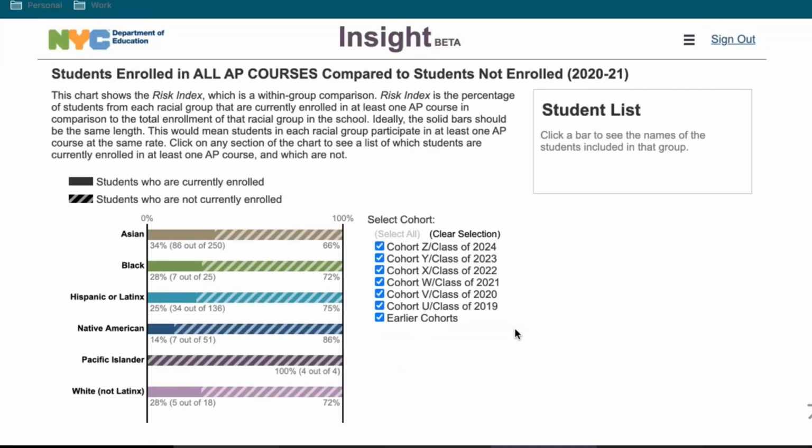Our second chart is, again, as I said, all students enrolled in courses compared to students who are not. Here we want to look for, in terms of proportionality, that all of these solid bars, which are the students who are currently enrolled in the courses, are about the same length across all of the racial subgroups that are listed here.